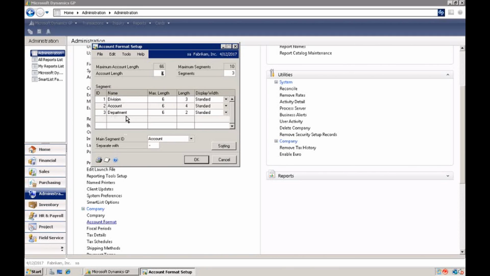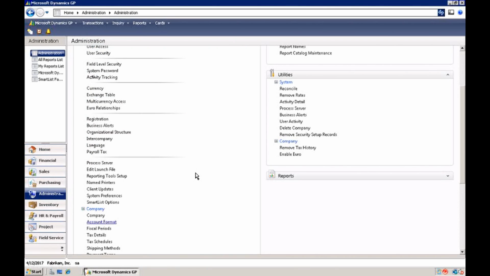So if one company says segment 1 and another company says division, you have to decide. You have to change one of the companies to be division, or change one of the companies to say segment 1. So across the board, all the companies have the same name for segment 1. So that's one thing you need to check in Dynamics GP.